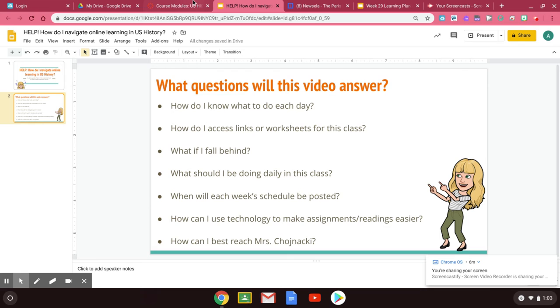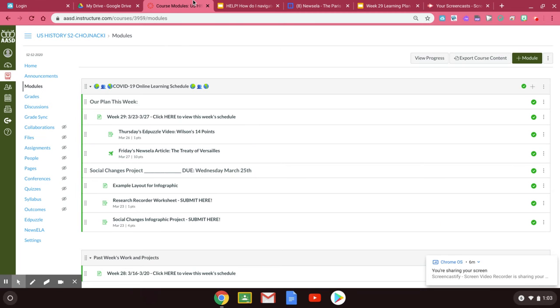We're going to head back over to Canvas, taking a look at our modules. And so, like I mentioned before, all of your current schedules are going to be sitting in this upper module where it says COVID-19 online learning schedule. And you can see that it only has week 29. Only our current week is listed there. Okay. And so what happens to our previous weeks, right? What if I didn't finish week 28's work and I need to know how to go back and figure out where I need to be?